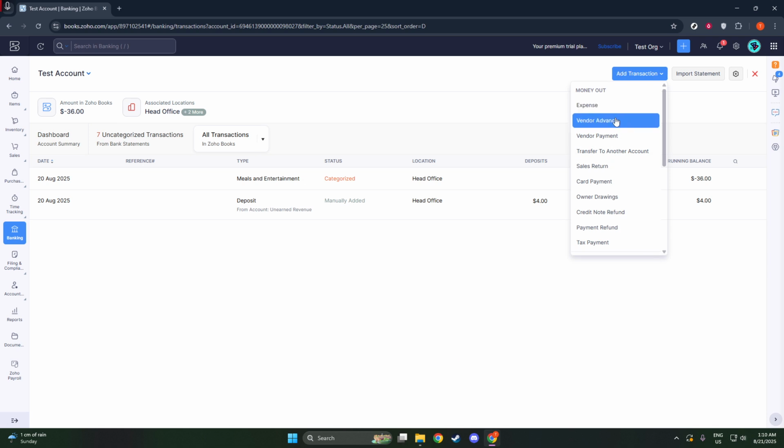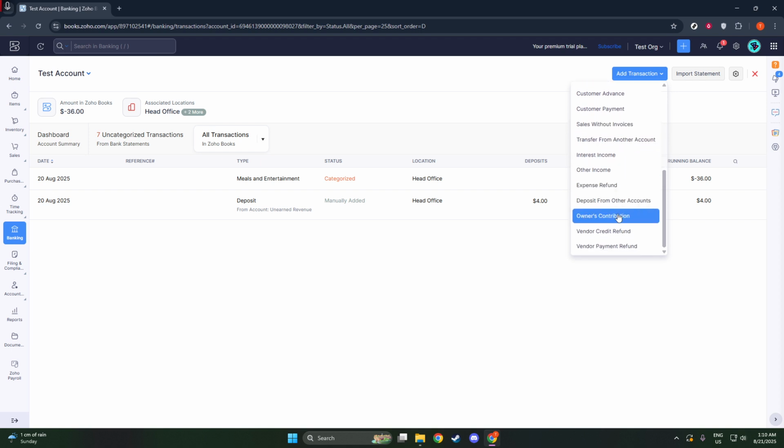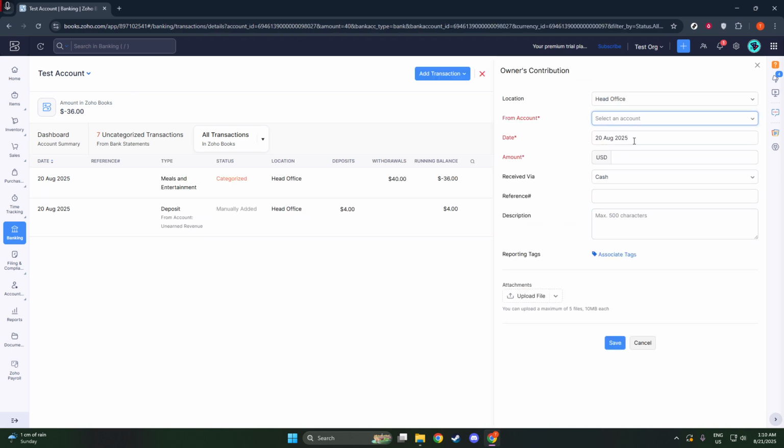With the correct bank account chosen, the next step is to add a new transaction. To do this, find and click on the Add Transaction button. This will present you with several options, but for our purpose today, you'll want to select Owner's Contribution. This option specifically caters to recording capital that you, the owner, are contributing to your business.